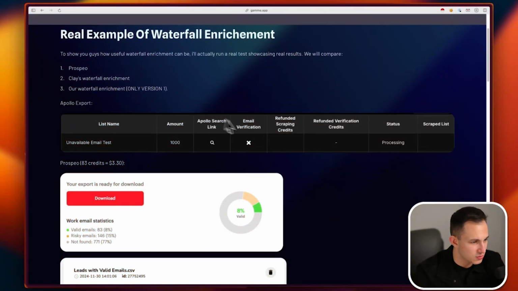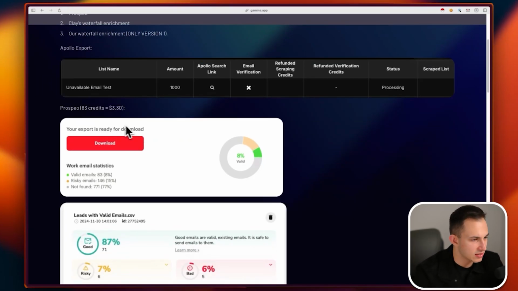So first thing we did is we exported 1,000 leads from Apollo. These are all the 1,000 leads with no contact information. And we put them into Prospeo.